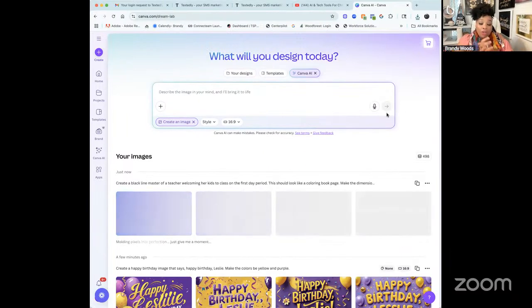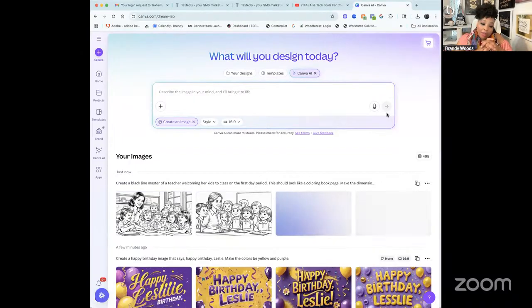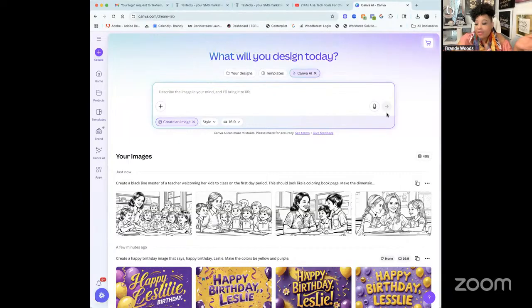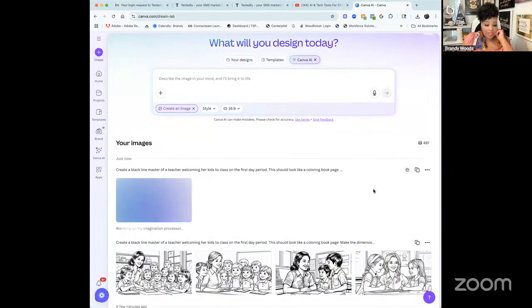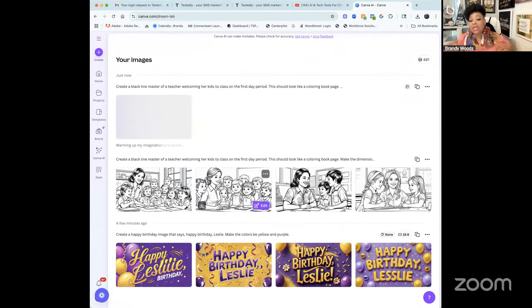I haven't used it to create coloring book pages like we did a lot with Midjourney, but it can do it. So I can make it better because I mean this is okay. It has a lot of detail, but it really doesn't look like it's the right orientation. But it can do all of those things.